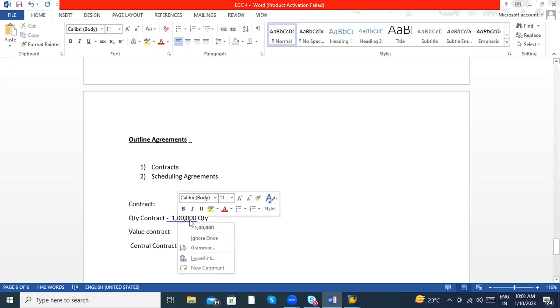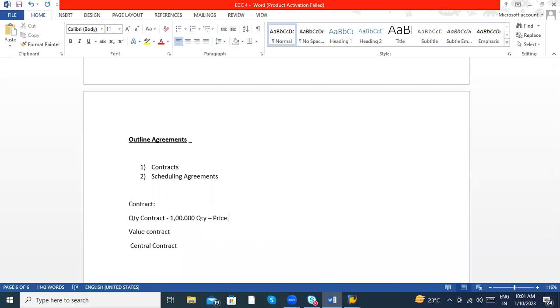When it is a value contract, here also we'll be talking about the price. Because when we plan 1 lakh quantity, we are also planning the price. But when it comes to value in respect of quantity, we agree that for the next 1 year we are planning to buy 10 lakhs value of products from you. So the value is the entire contract value.